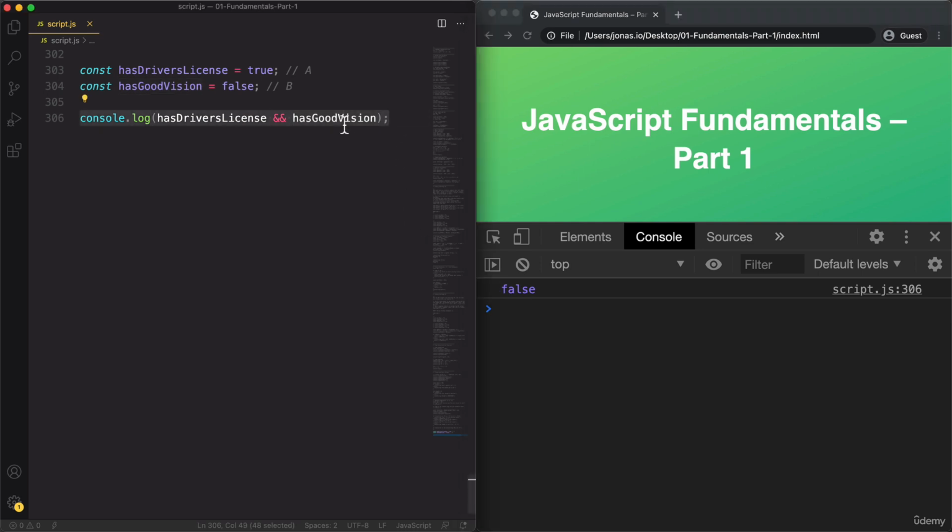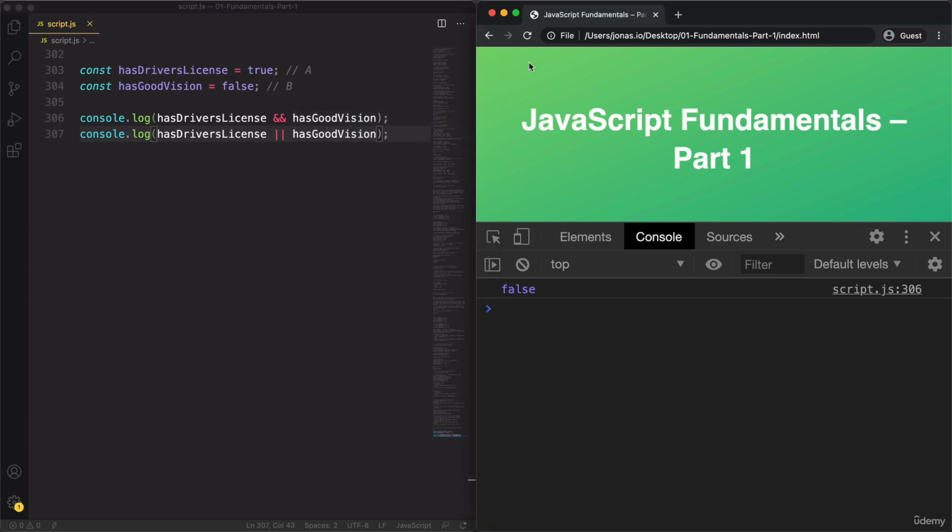And so here we can now confirm that, and indeed, that is the result. But now let's see what it would look like with the or operator. So I just copied this and pasted it here. And now instead of and, we use or, and that looks like this. So again, true or false. What do you think it will be?